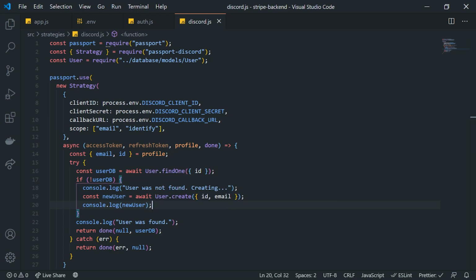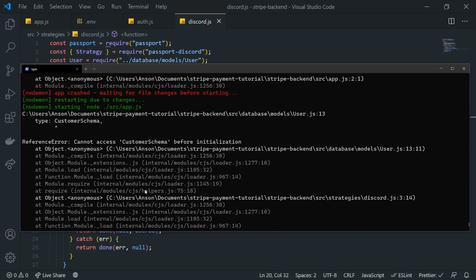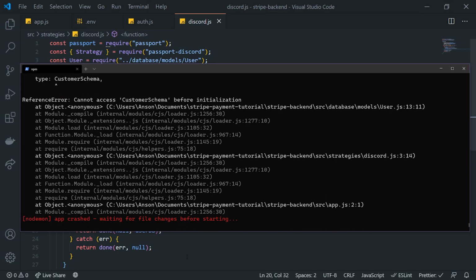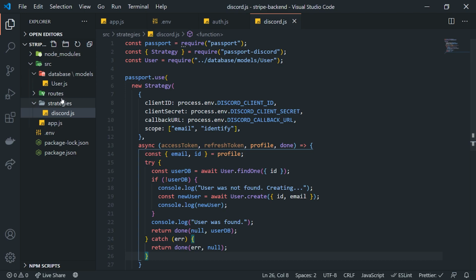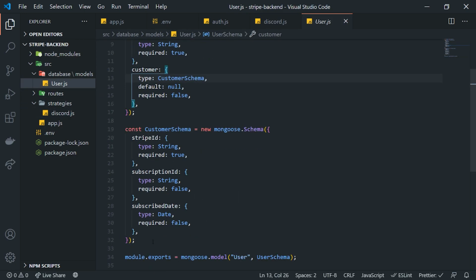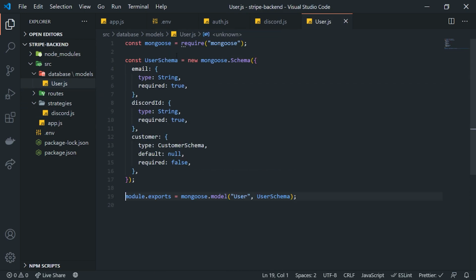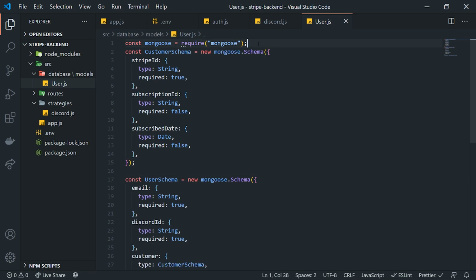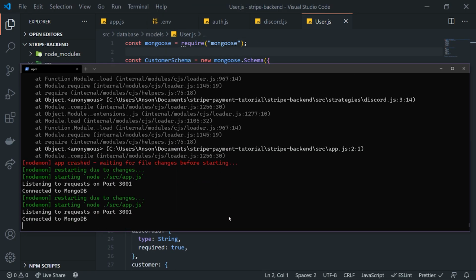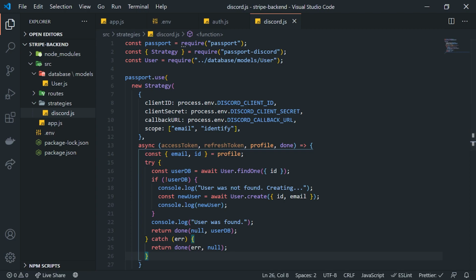Okay, but let's go and test this out. So let's just make sure our app is running. Let's see what's going on. Oh, it's giving us an issue because we have customer schema down here. I forgot that these things are not hoisted. So we have to put that up there. Okay, there we go. All right, so let's go ahead and test our app.